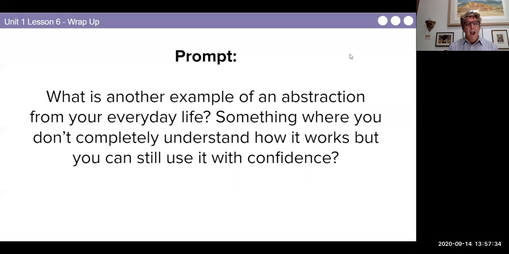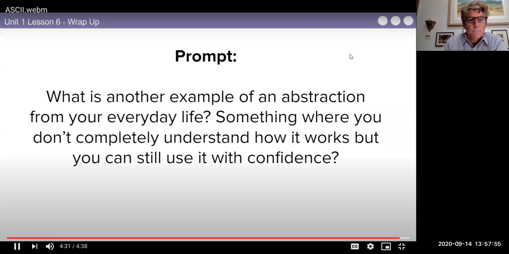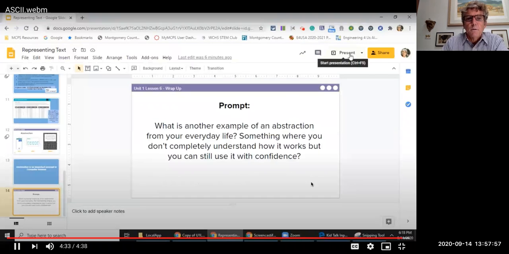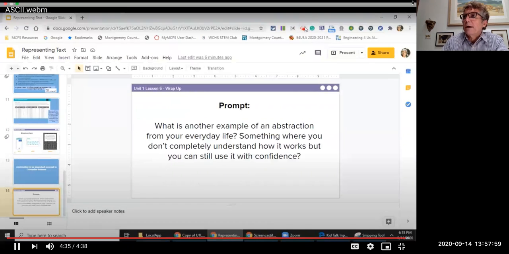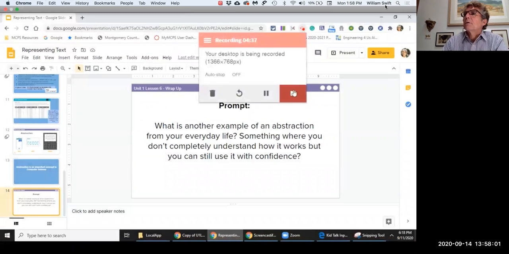But what is another example of an abstraction from your everyday life? Something where you don't completely understand how it works, but you can still use it with confidence. Think about it. Your teacher will ask random students to answer.